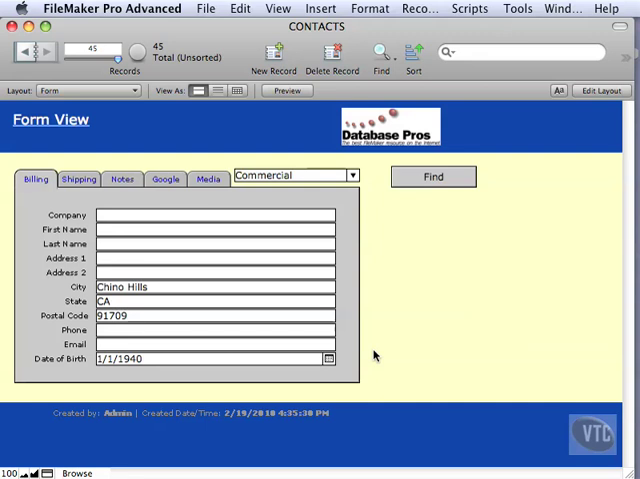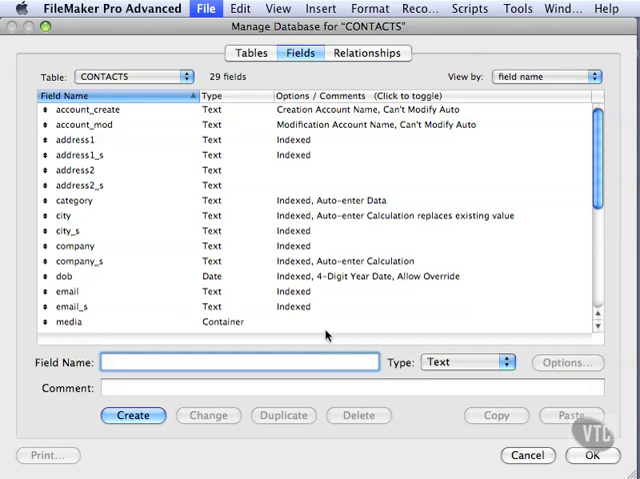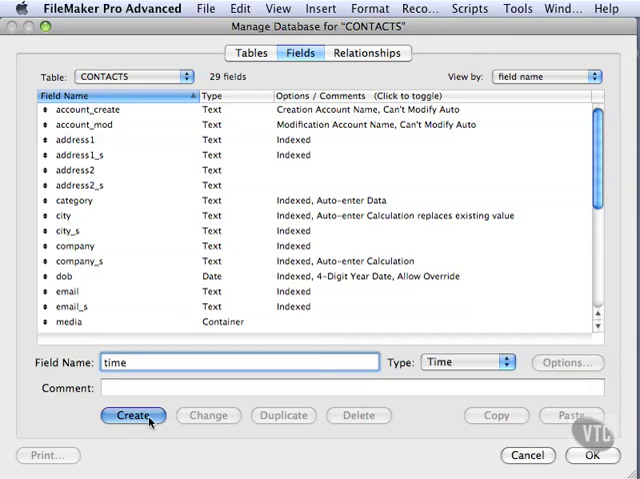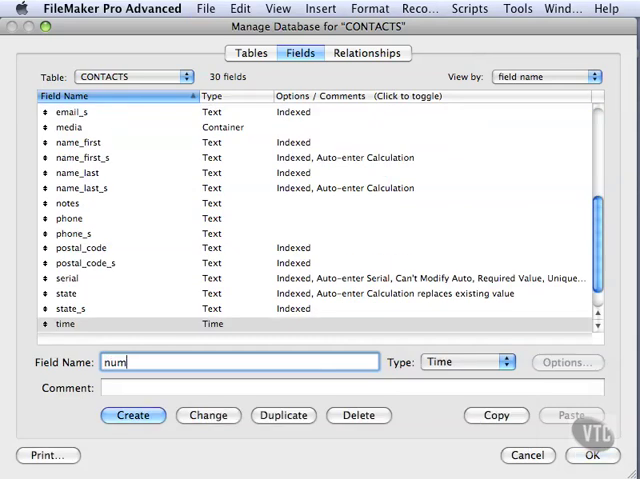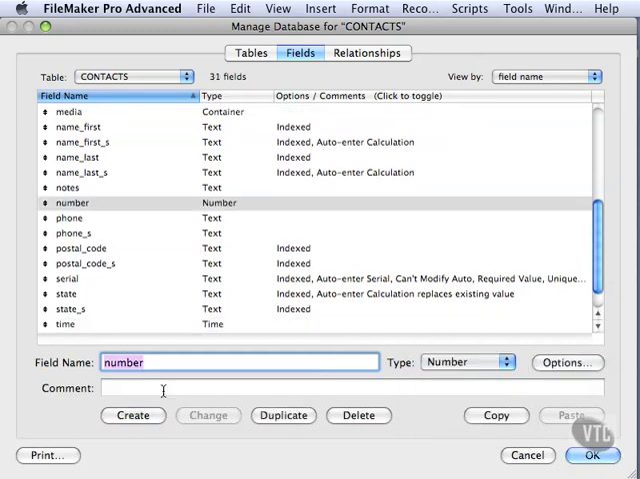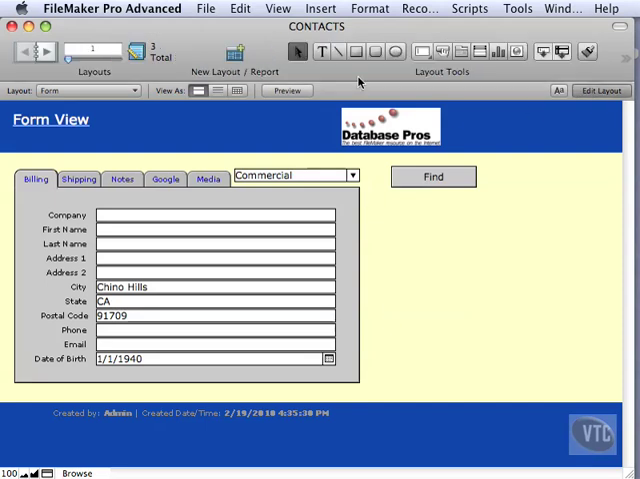So we're going to go ahead and try some more. In order to do that, we're going to do the time and number. We need some sample fields that we're going to put in the database but delete later. So let's go to the File menu, choose Manage Database. We'll create a time field. Make sure it is a time type. We'll create that. And then we'll create a number field. Go to Number and create that. Double check them, number and time. Good. Click OK. We'll go into Layout mode.